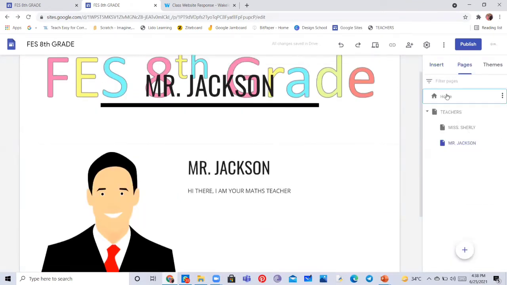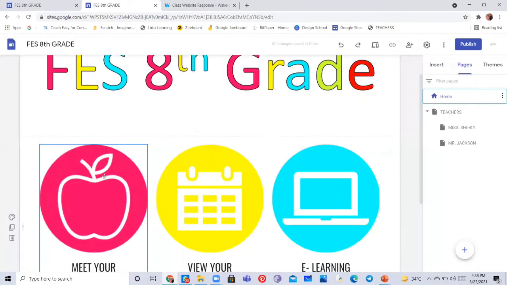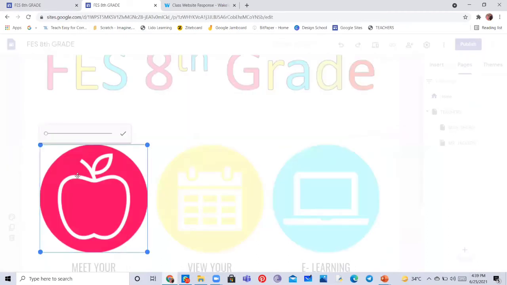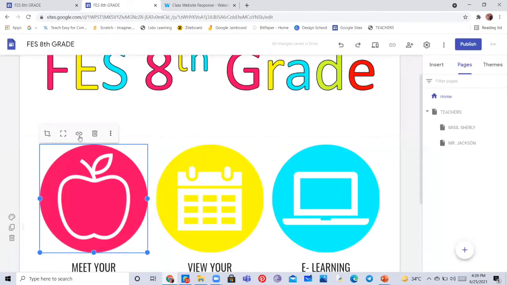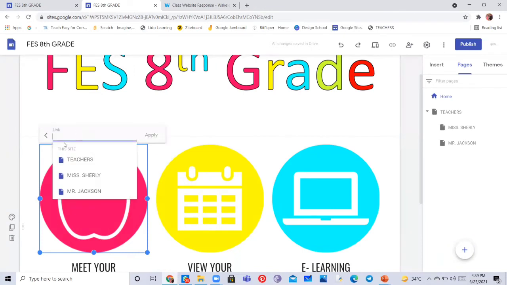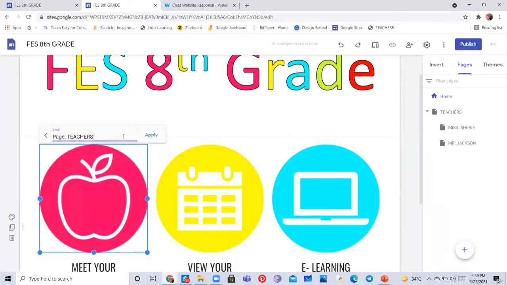So how to link is that you can go on home. Your students should be able to click on this apple and reach the teacher's page. So for that, we are going to double click on this, single click on this image, and we are going to get this third option, insert link, a chain type option, and you can insert this teacher's option and apply.